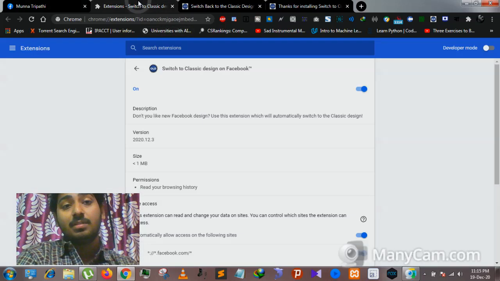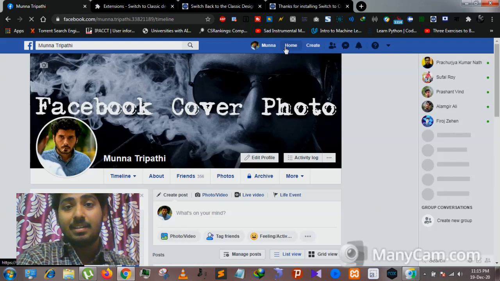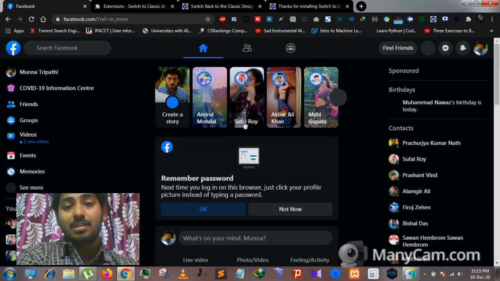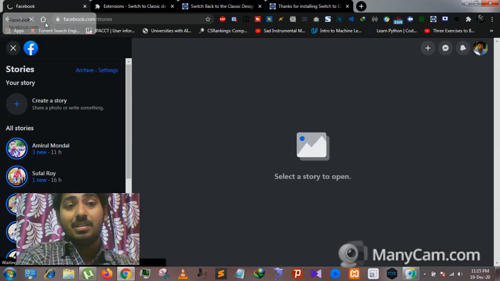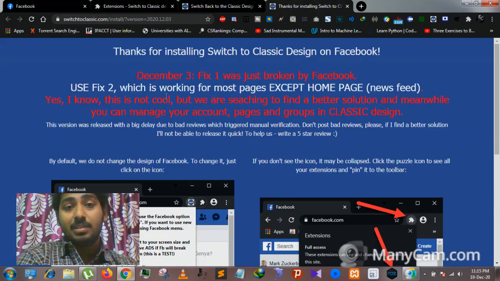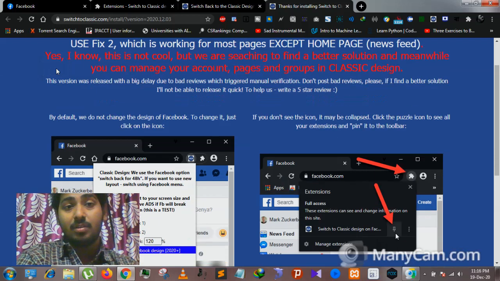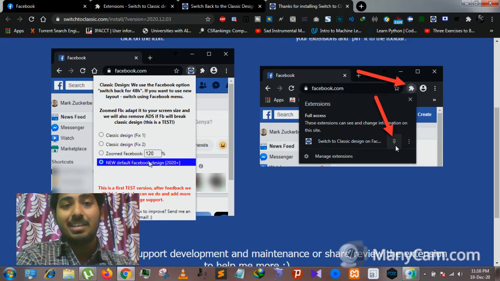I'm showing you the extension home page from the developer, which says the new version works except for the home page. If I go to the home page, it will not work. You can see that nothing is changing, it is in the new version mode. Okay, so I'm going to stop it from loading, and I will put the link of this extension, the old extension but the upgraded version of it with the classic design fix too.